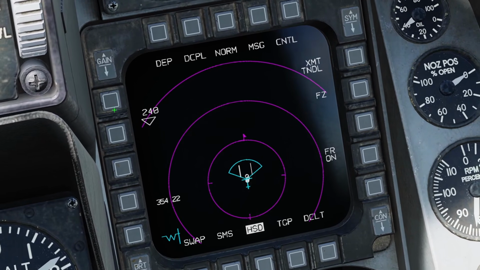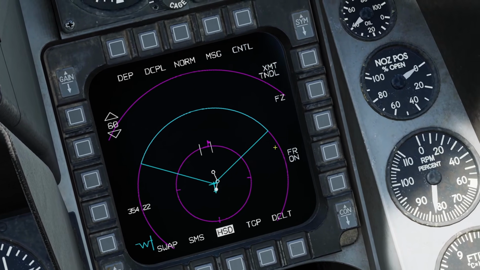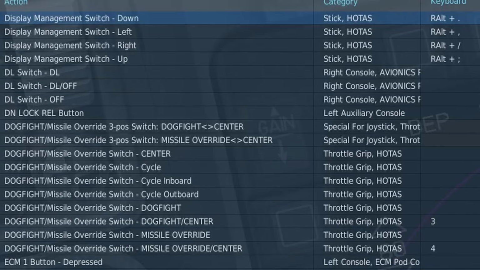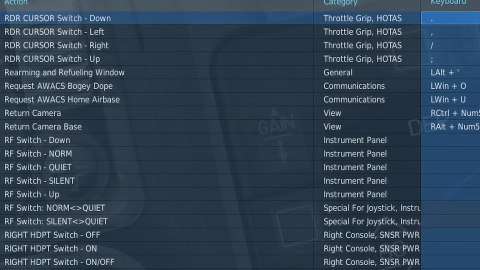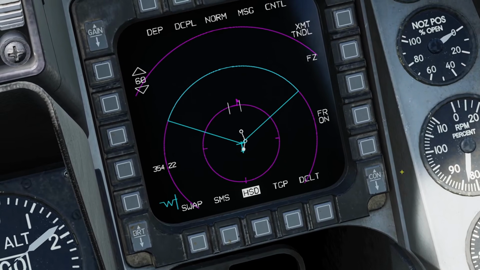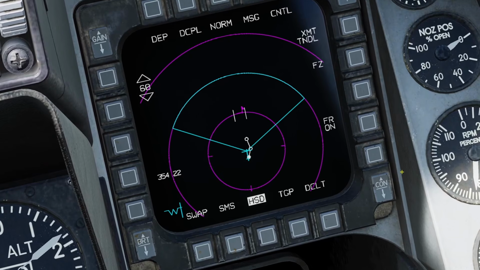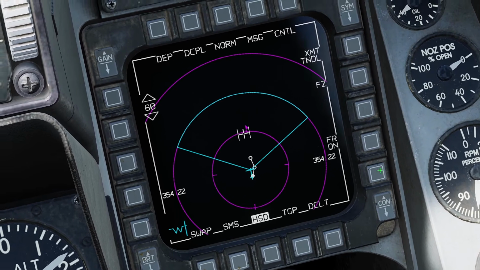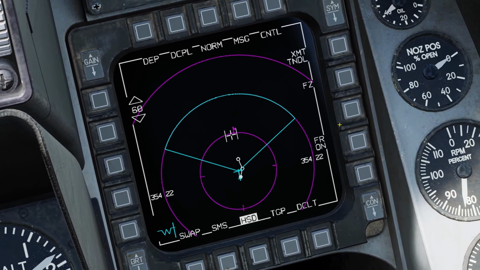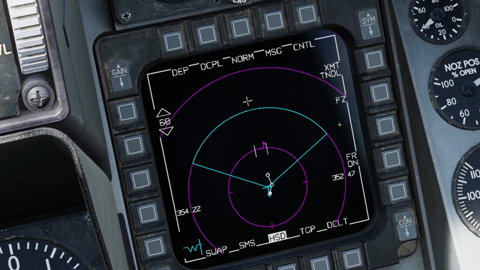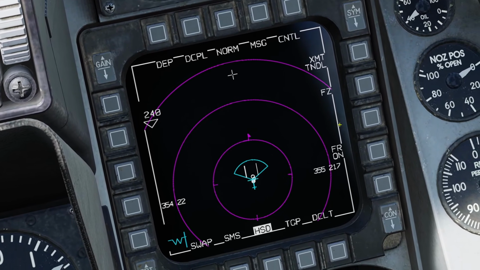You can adjust the range right here. You can also adjust the range with your slew cursor. You need to have the data management switch down, and you need to have your radar cursor. If you hold data management switch down until you select your screen, you should see the white box around it when it's selected. If you move your cursor up or down, you can increase or decrease the range.